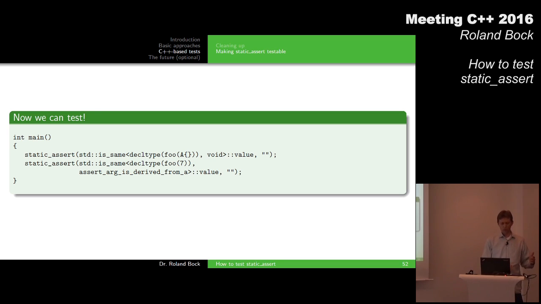then the return type is this assert arg is derived from A. We compare that with is_same, and since we know that this thing would fire the static assert if it were really called, that's the test that we need. Okay, we just need to test that this is the return type. Okay, makes sense? Okay, cool.